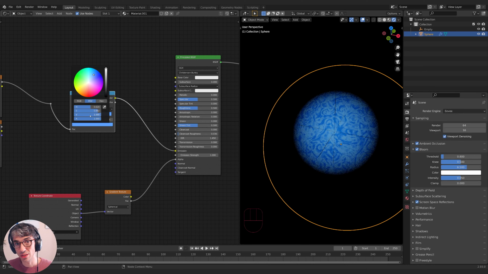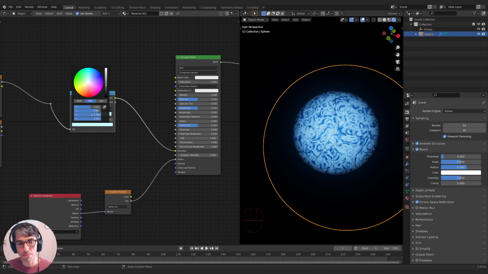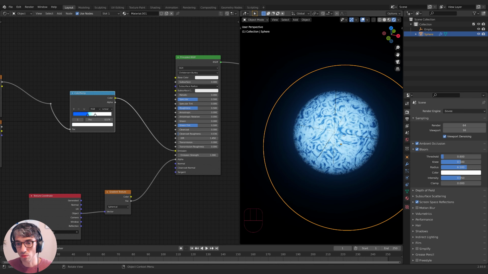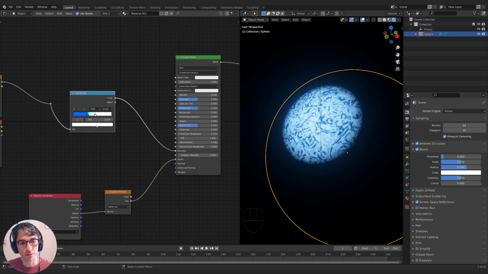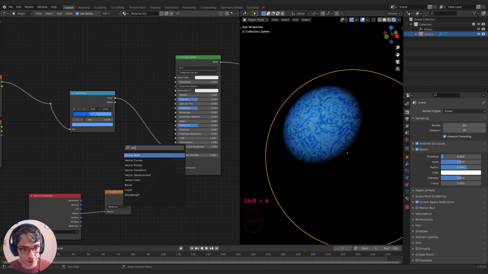You could turn this up past 1 by clicking on it and typing in a number. So we could go to 2 or 3 or even 5. So you can keep pushing it this way until you get the right level of bloom. Another way of doing it, take this back to 1, is to use a vector math node.